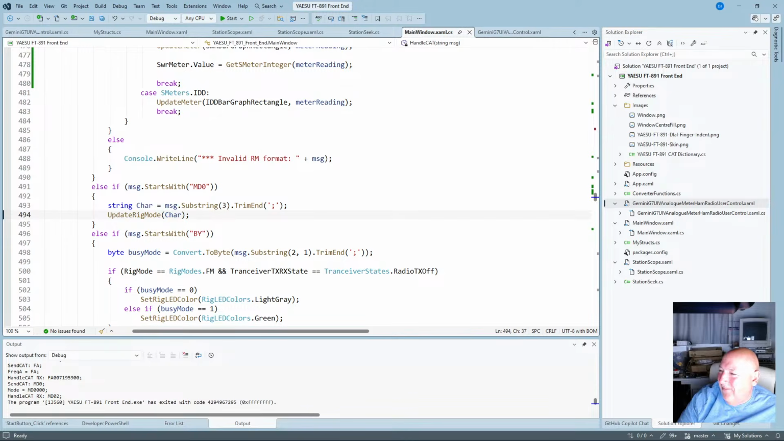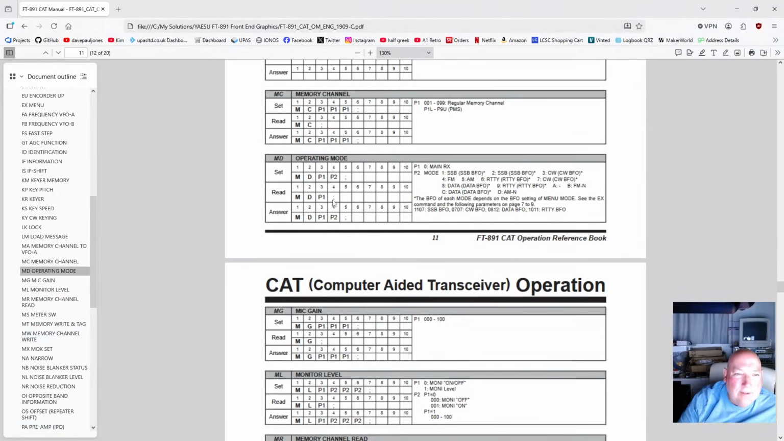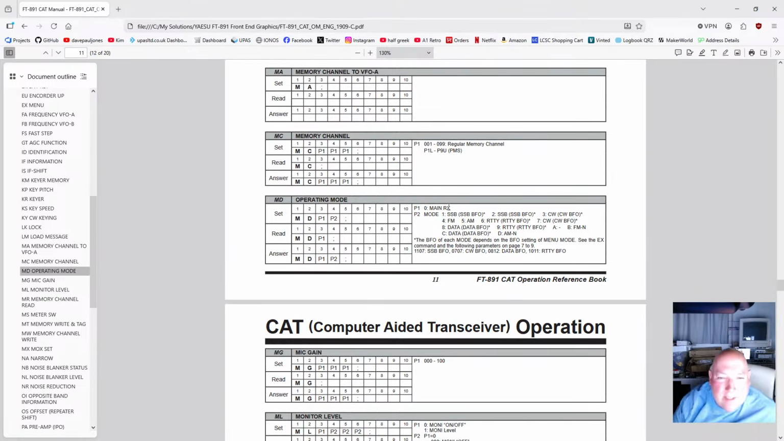Right, data sheet. Let's have a look. So the mode, it says you send the mode, you ask for the mode with that command, and it gives you back RX main comes back, but then it gives you parameter 2.